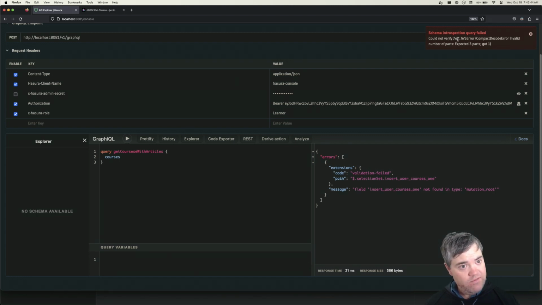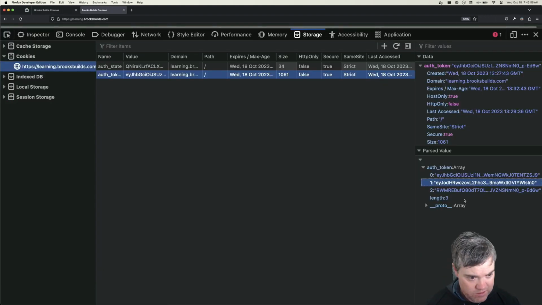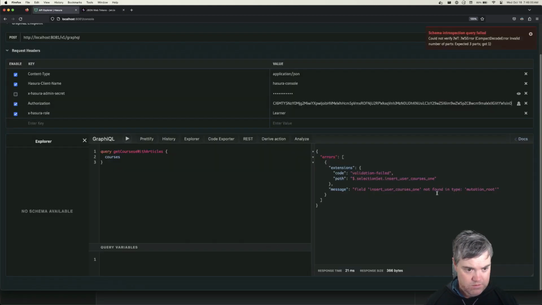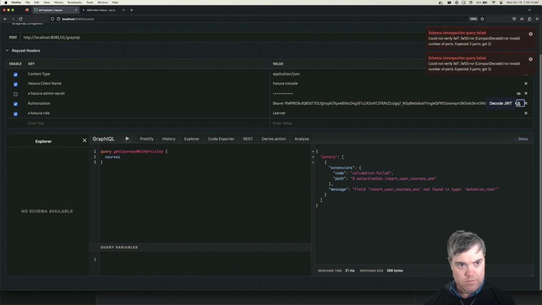Okay, different error. Could not verify JWT, invalid number of parts. Expected 3. It's not. Okay, so this isn't the JWT token either. So maybe this one. No, same problem.